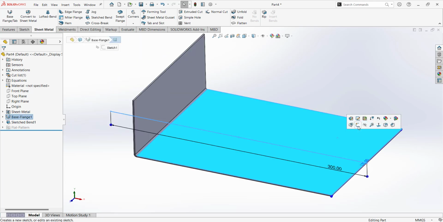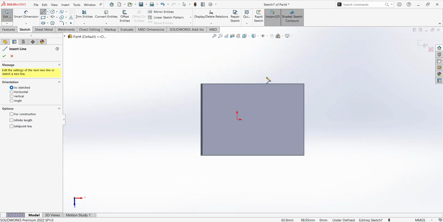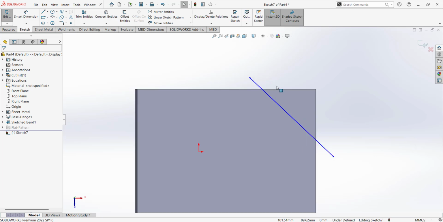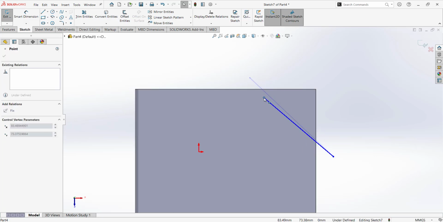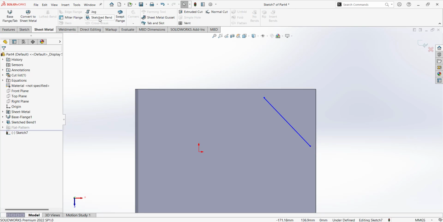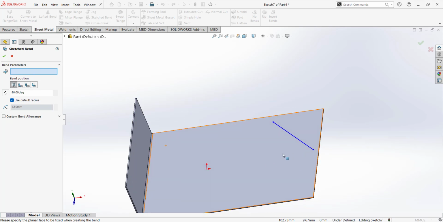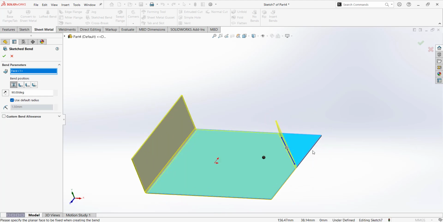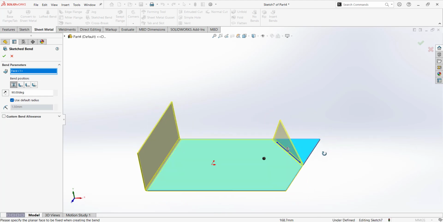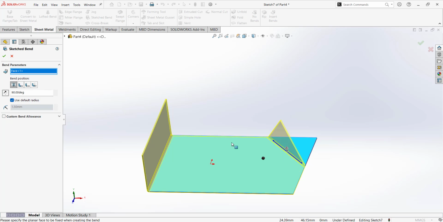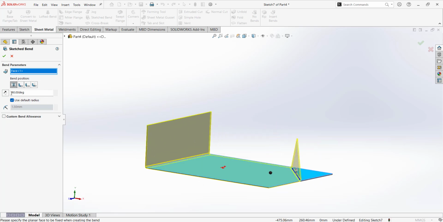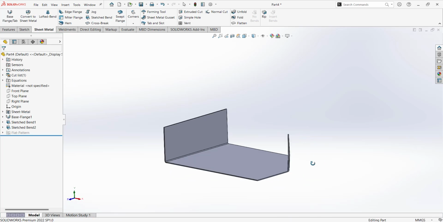You can also bend this in this way. Take one random line. It does not need to start from the edge or end at the edge. You can directly make a random line and then go for the sheet metal operation and say sketch bend. In sketch bend, again in bending parameters, I'll say this face as the fixed face. The opposite face will be bent. You can reverse the directions here. I'll say OK again. So this was the sketch bend command.